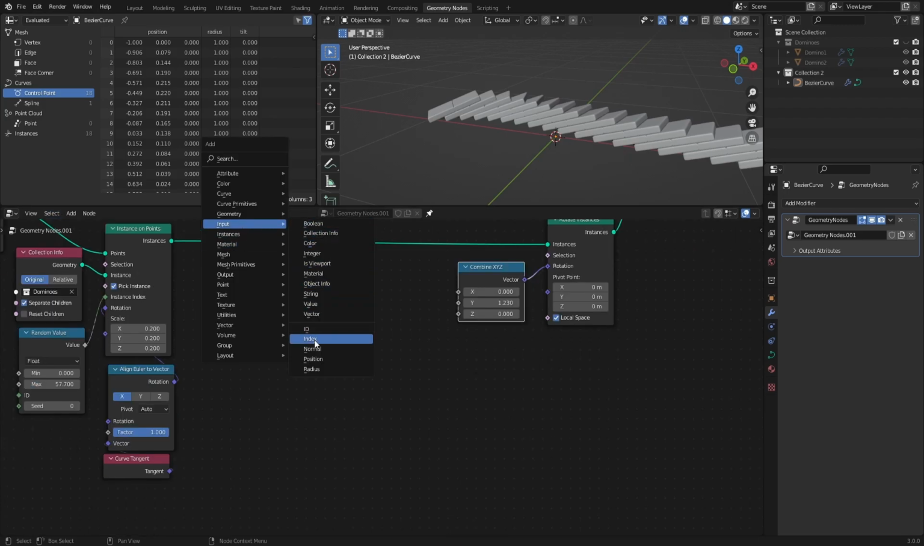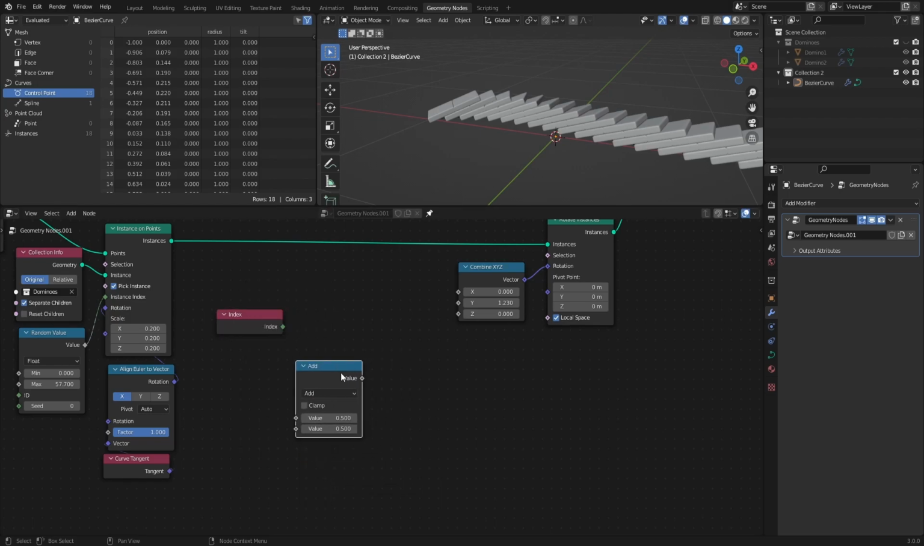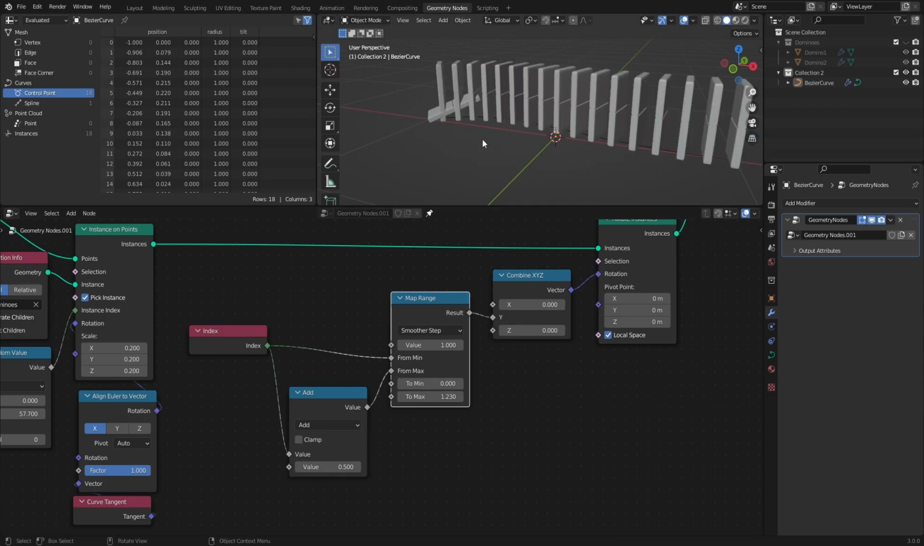Next, add an index node, a math node set to add, and a map range node set to smoother step. Connect the index node to the from min of the map range node, as well as to the add node. Then connect the add node to the from max of the map range node. Take the Y value from the combine X, Y, Z node and set it as the to max value of the map range node. Then connect it to the Y socket of the combine X, Y, Z node.